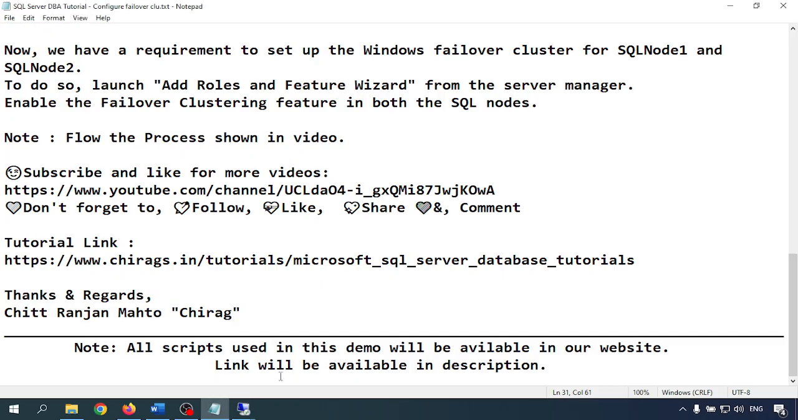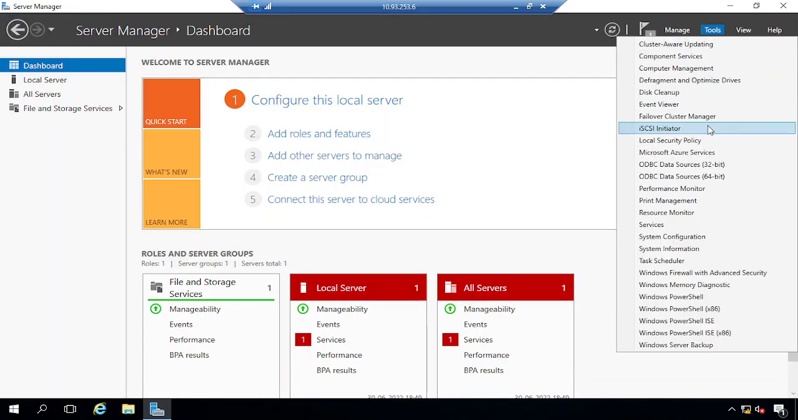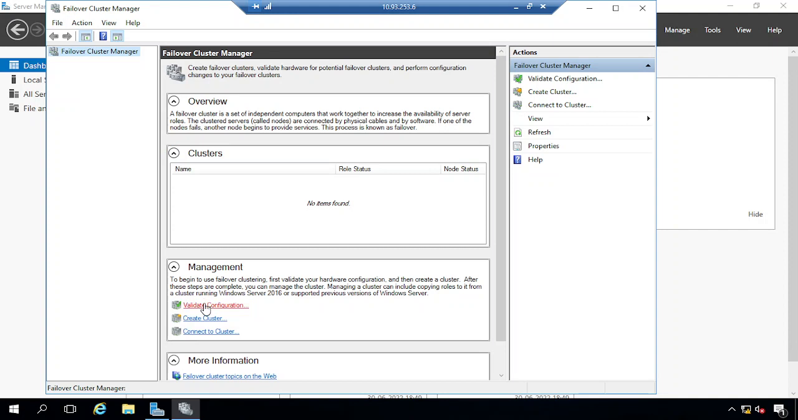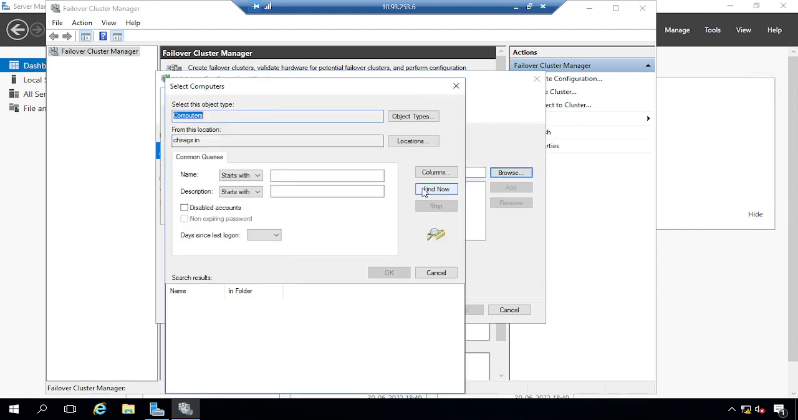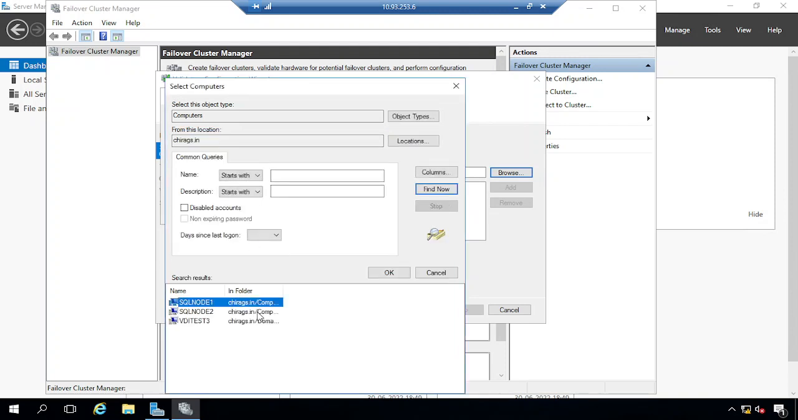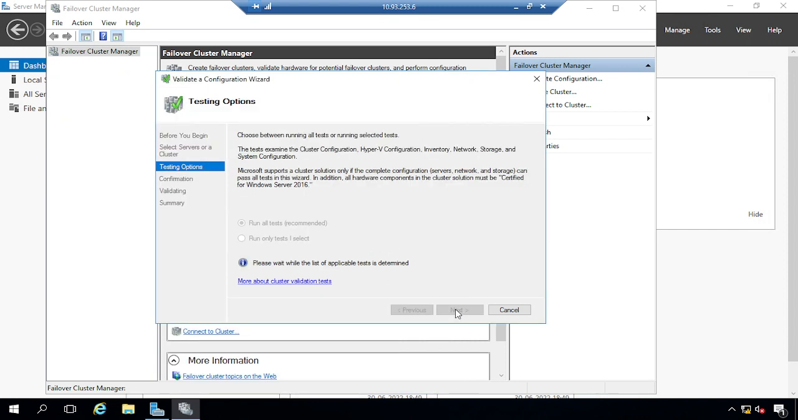So same thing I have to do with the server 2. So I'm going to the server 2, failover cluster manager, validation. Next, I'm going to add the domain users, ad admin, so both the nodes are there. Go to the next, run all the tests.